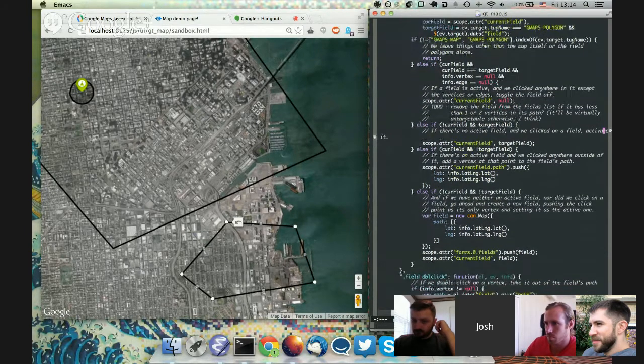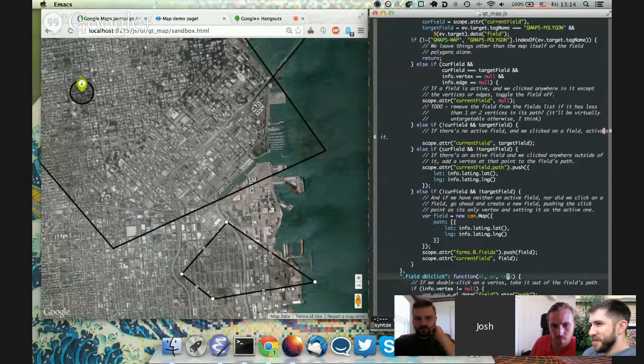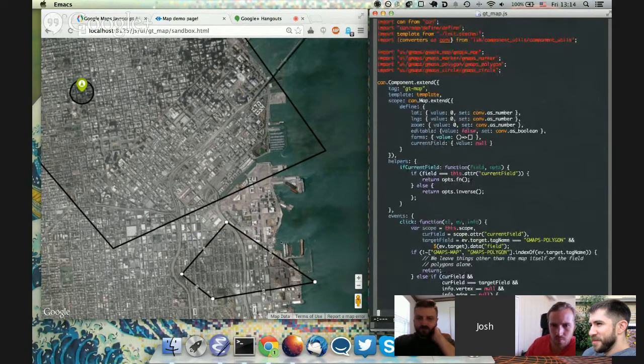The double click, same thing, and the double click implements this behavior. So you can see that in order to remove a vertex, all I do is I grab the event that Google fired, and I find that vertex, and I just take it out of the path. And you'll see everything updates automatically. And that's the entirety of the events object for this component.